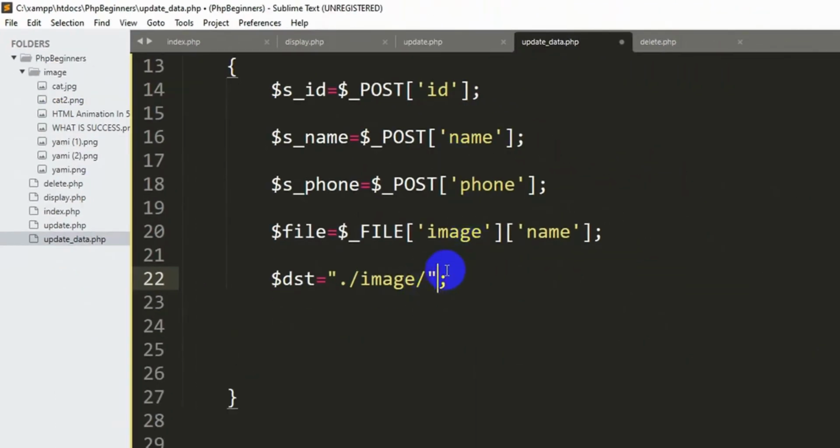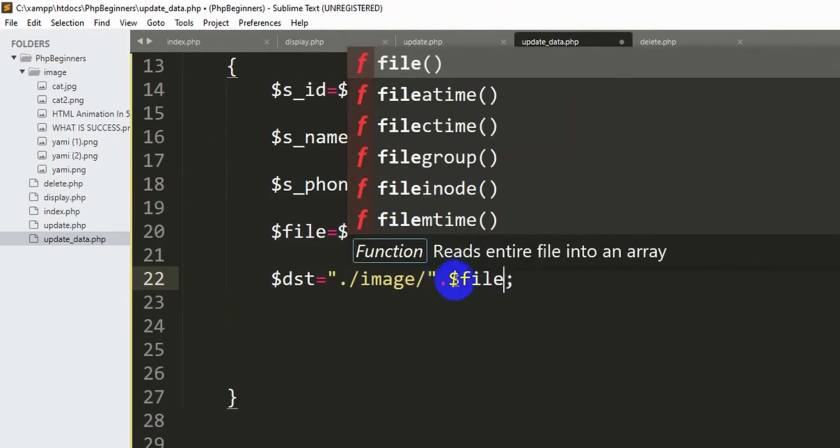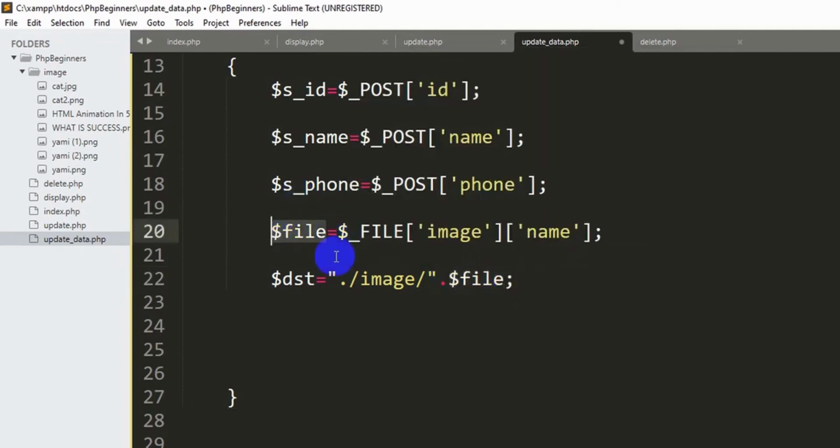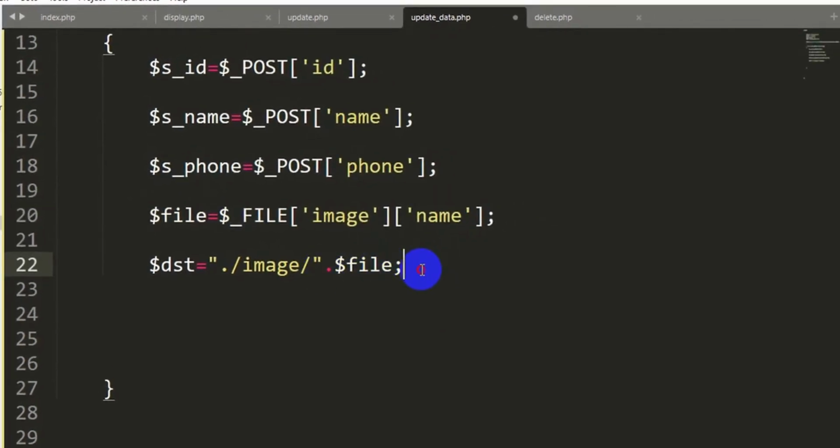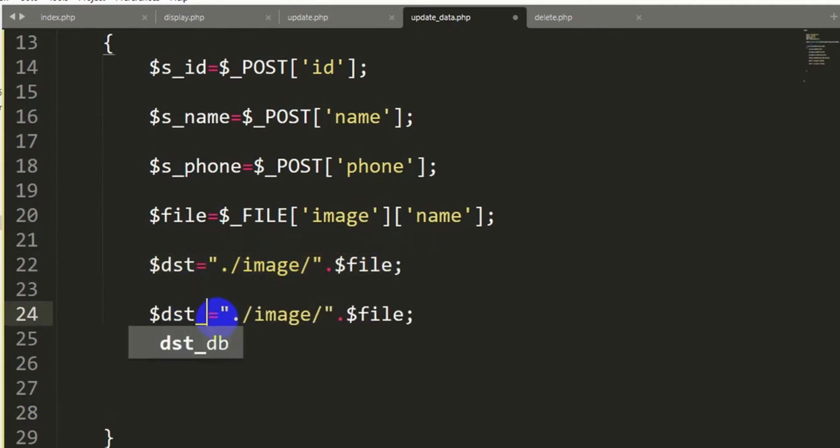And after this double quotation we require to write dot and we'll say $file, and this $file is actually this one. So right now we need to write a similar line of code. Now this line we write to store the file in this image folder. So in order to store the image to the database, we need to write it a little bit differently. Let's say $dst_db, and then we are going to say image slash dot $file. So we write this in order to store the image name in our table.